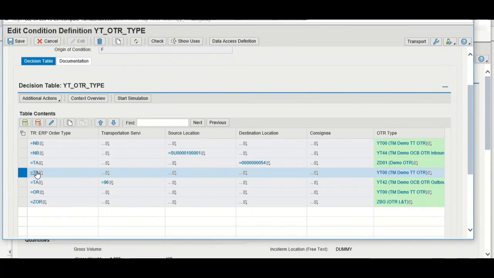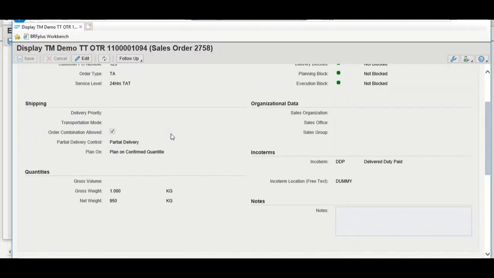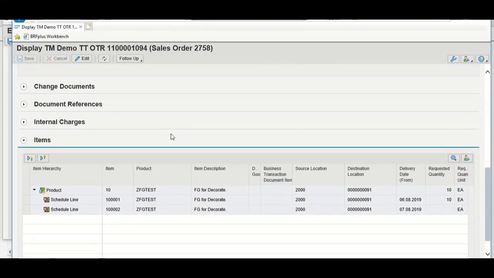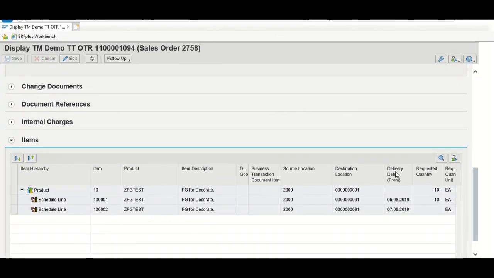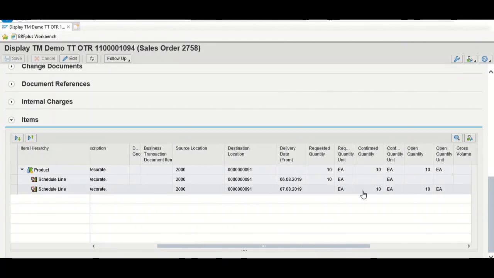Okay, but the PI system understands it and converts OR into TA. So while checking in TM system, it should be TA. So we have maintained the record with TA, and the output is YT00. So the OTR type which is created is of YT00 type, and it has 2 lines. Out of these 2 lines, confirmed quantity is available in the second line only.